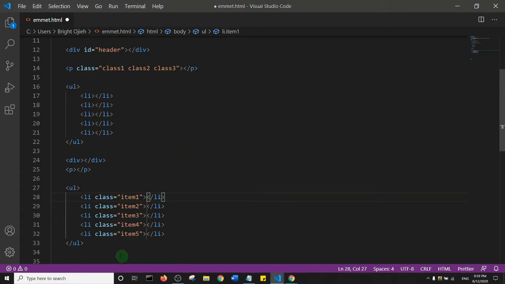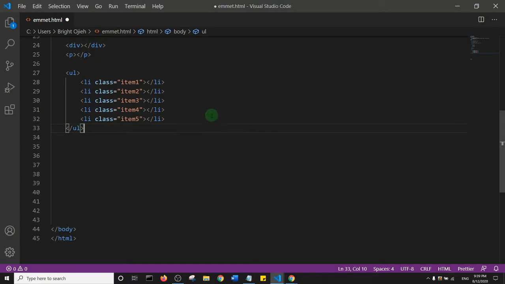Okay, so that's one other trick you may want to have under your belt to be able to code faster in Emmet. Okay, so let's see some more. So now I'll talk about grouping. Okay, grouping with Emmet. So let's just do a div tag.